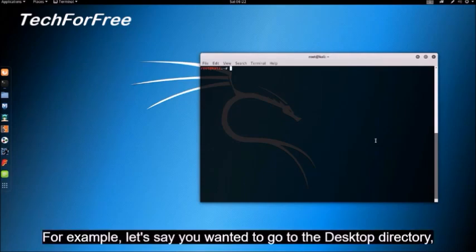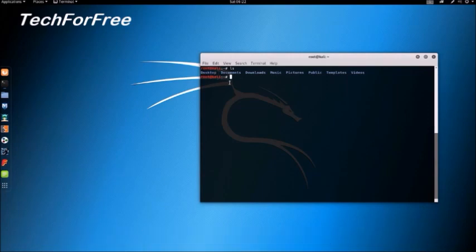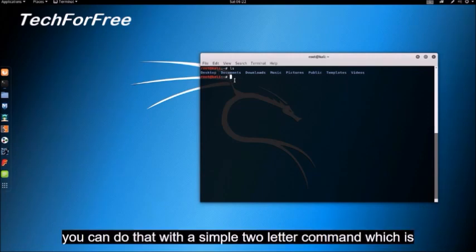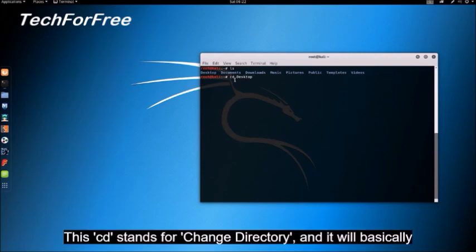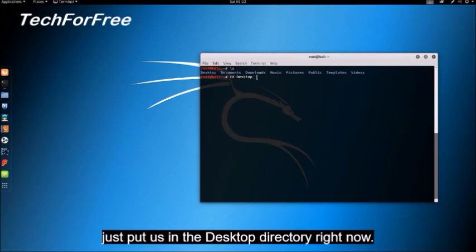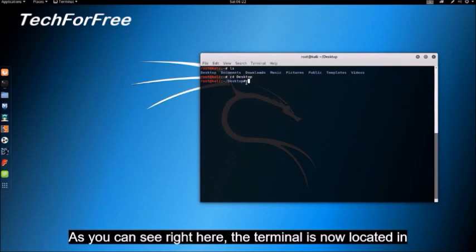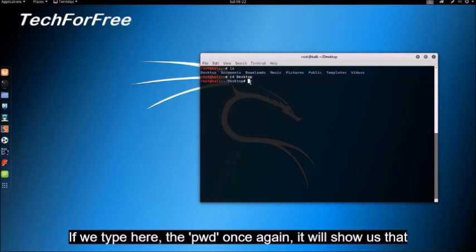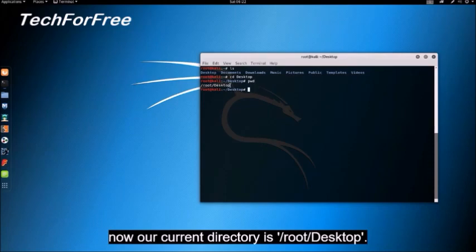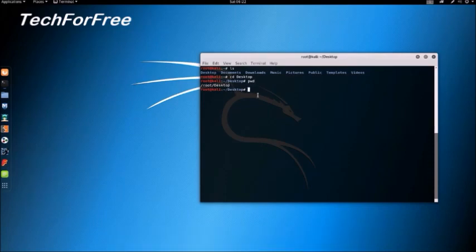For example, let's say you wanted to go to the desktop directory, which is a subdirectory of /root. You can do that with a simple 2-letter command, which is basically just cd desktop. This cd stands for change directory, and it will basically just put us in the desktop directory right now. As you can see right here, the terminal is now located in the /desktop directory. If we type here the pwd once again, it will show us that now our current directory is /root/desktop.